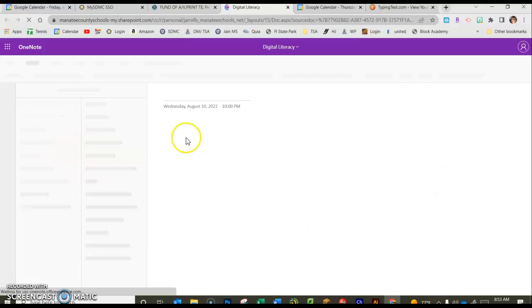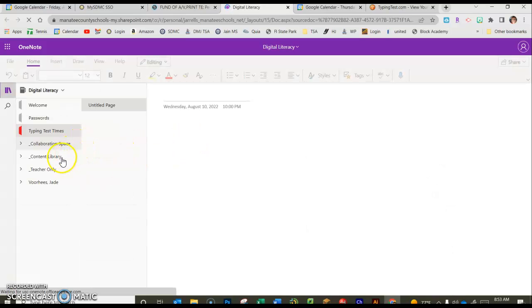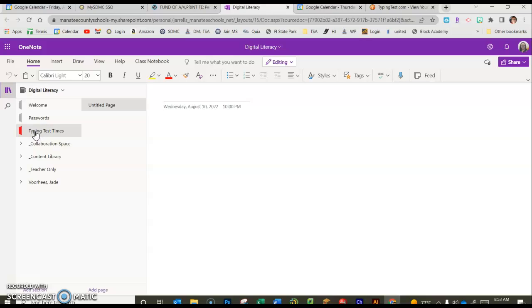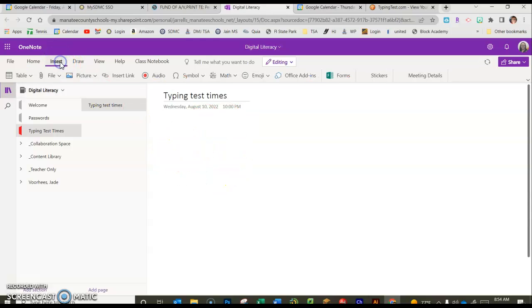And then once it opens for you, it's not going to open like that. It's going to open something along the lines of this, so that you should have a welcome, a password, and a typing test times. You need to click on typing test times. We're going to click somewhere in this white area, and we're going to go to insert a table, and we want it to be 2.